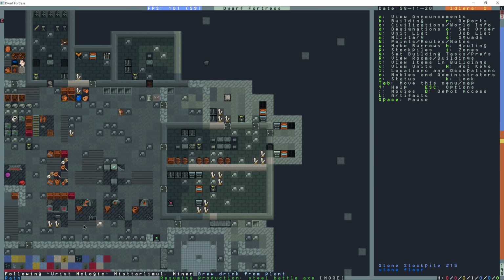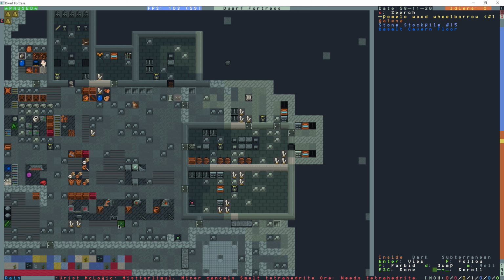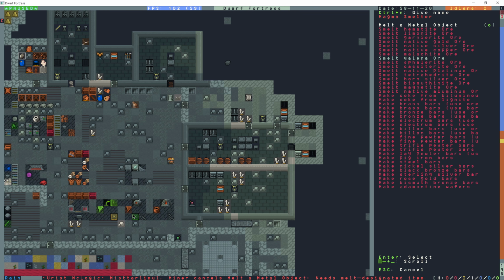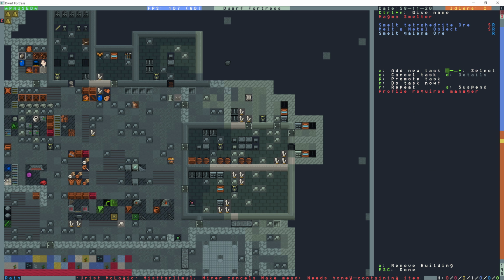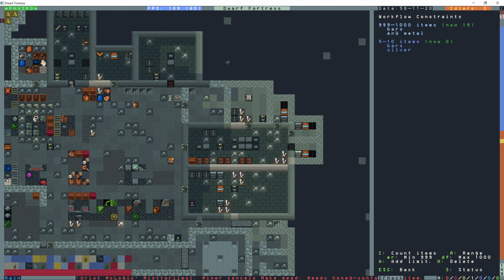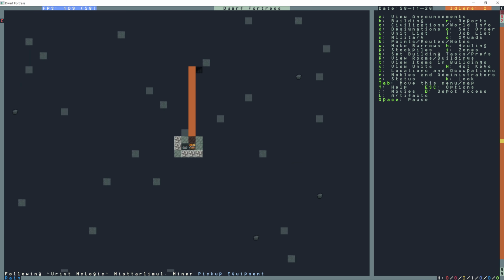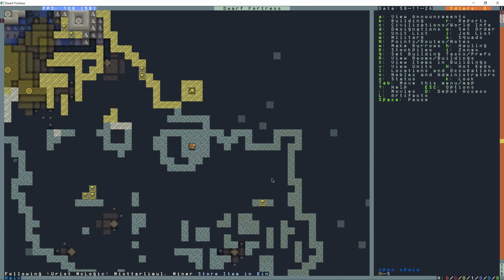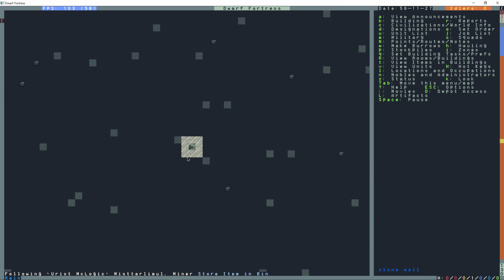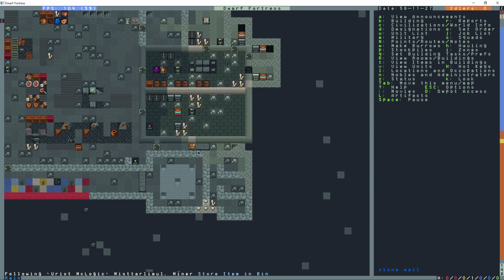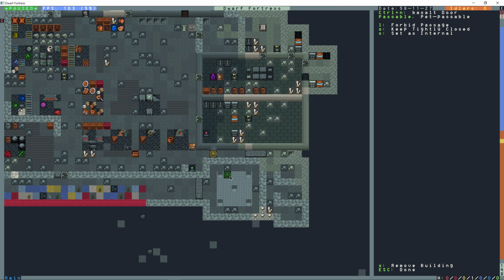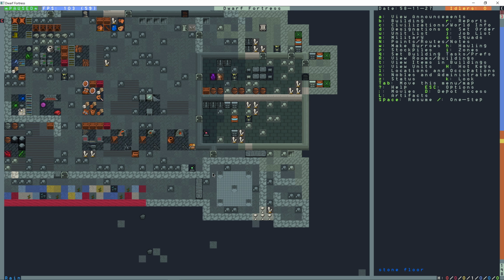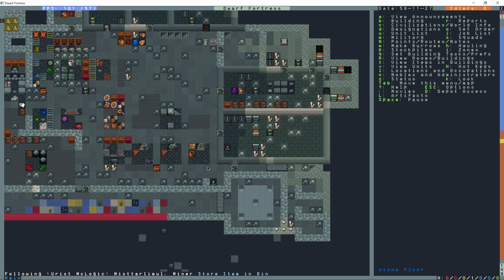What is this right here? Galena. So I'm going to add in smelt Galena. Repeat. Okay, Urs keeps going down there, so I'll lock this door. Okay.